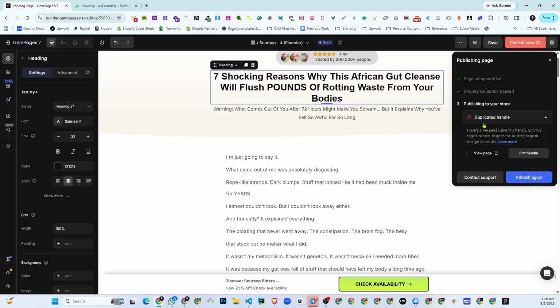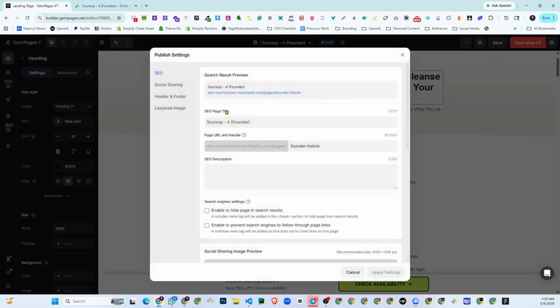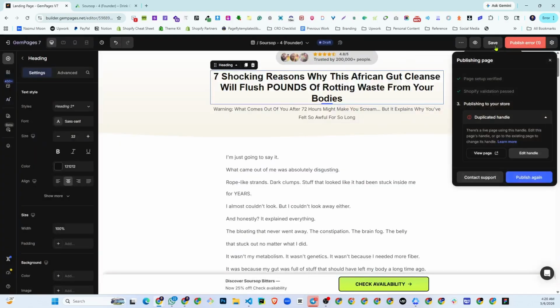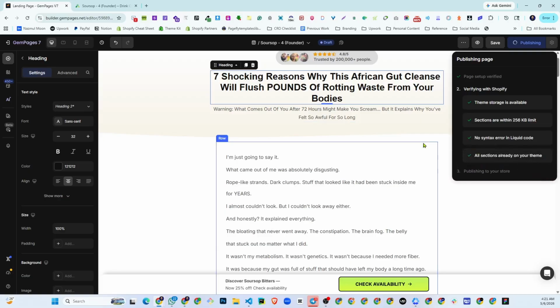It says duplicate handle. I already have a landing page with the same page name, so I need to change the URL. I just click on the settings, the gear icon, and here I put a unique name. I believe it will not show the error again. Okay, now it will be published.